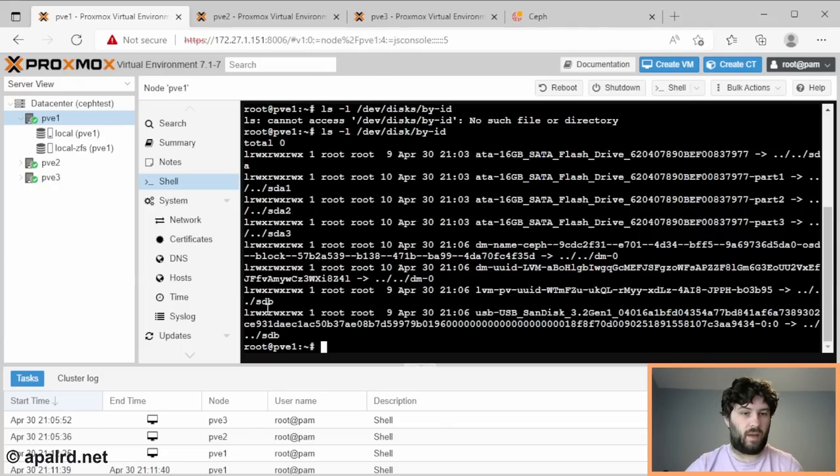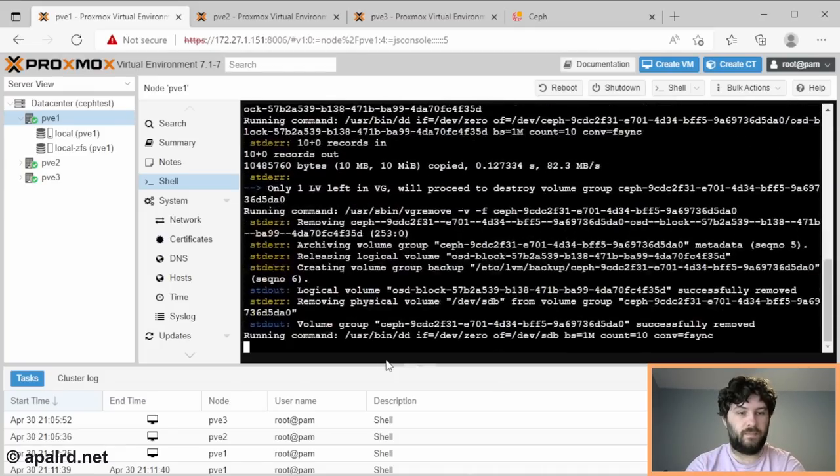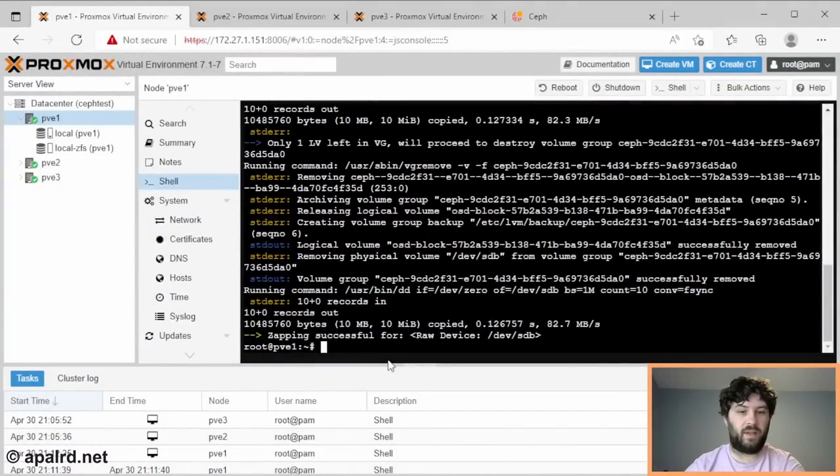And then there's some other stuff on sdb, which is probably a previous install of something, but it's USB SanDisk 3.2 Gen 1. That's sdb. So now we're going to get rid of everything that was on that disk to make sure that it's completely wiped so we don't have any problems going forward. So ceph-volume lvm zap /dev/sdb --destroy. There we go, zapping successful.